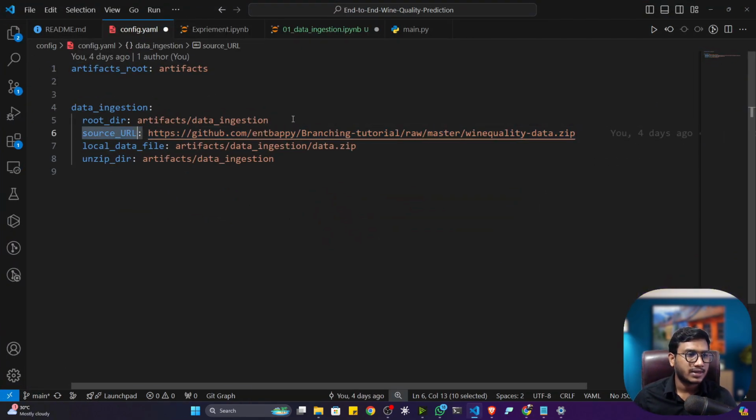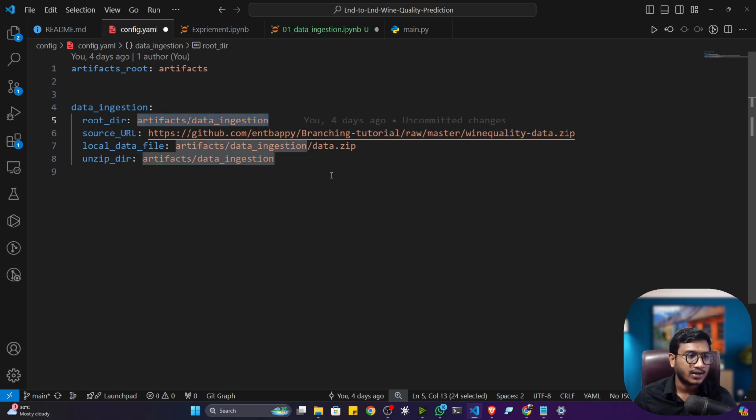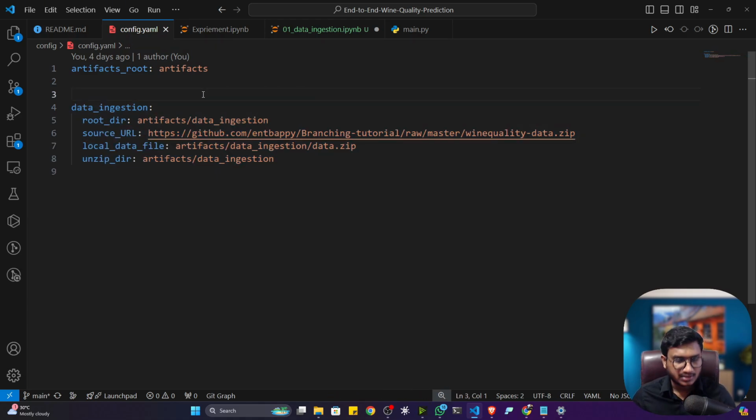Now this is my data ingestion folder inside artifact. After downloading the data, it will save inside the data ingestion folder as data.zip. I also need to unzip the data, and it will save inside my data ingestion folder. So these kinds of paths you have to define inside the config.yaml. I hope it is clear now.